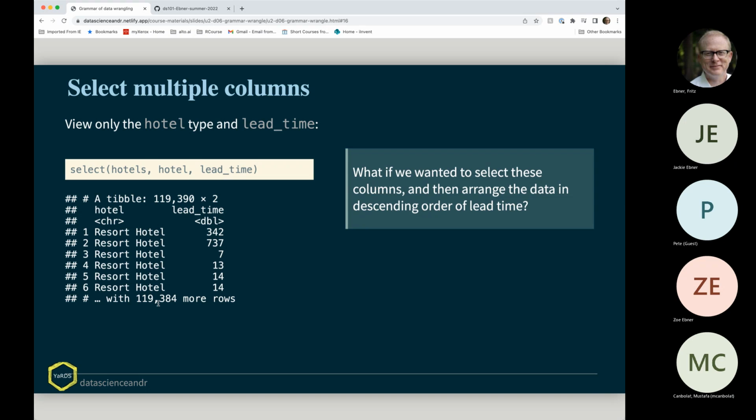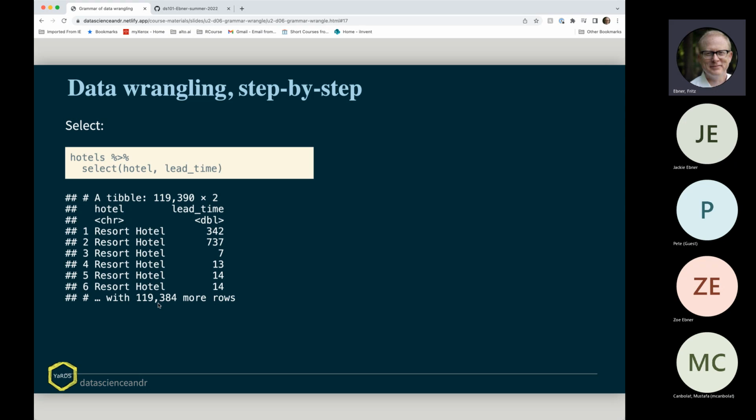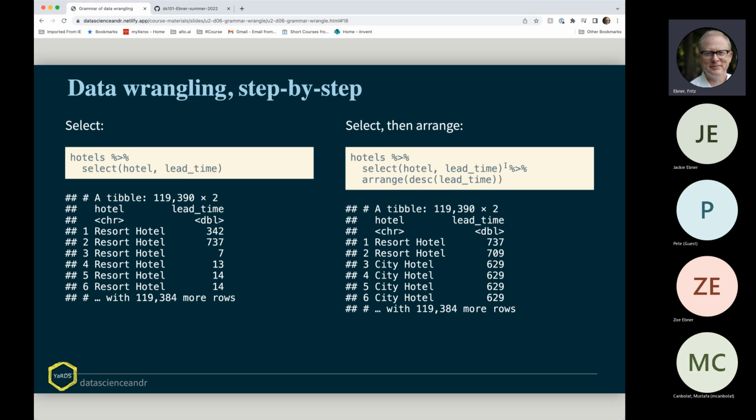And then there are things you could do after that, for example, arranging, which is to sort the result. So I would do the select function. Now I'm starting to do piping here. I'm going to pipe hotels into the select function, and then pipe the output of that into the arrange function. This says DESC, which means descending order. So I want to arrange the output data in descending order of the lead time variable.